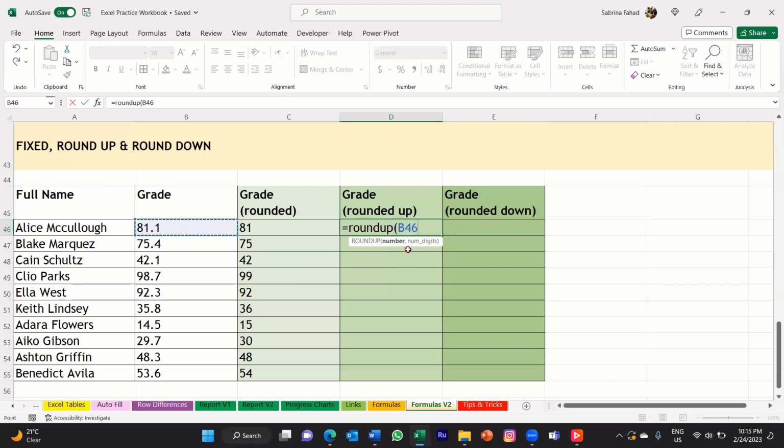And then you need to also specify the number of digits of decimal places. So you would type comma, and for the number of digits of decimal places, I'm just going to keep that to 0 again, and then close my bracket and press enter on my keyboard. Okay, so now you can see it's rounded that grade up, so it's now showing me 82. All right, so that's rounding up.